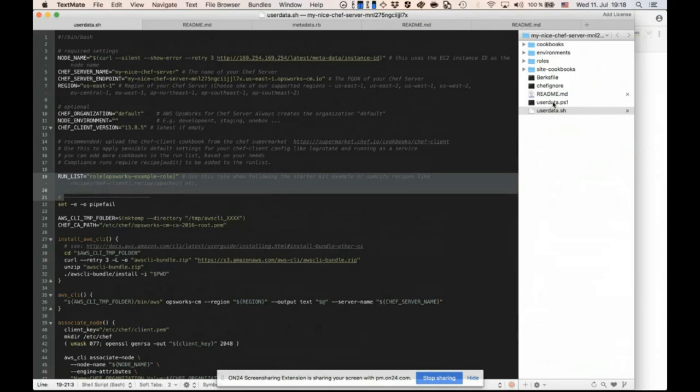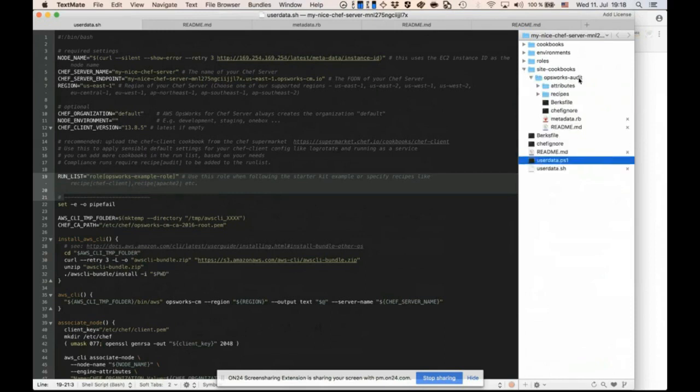You have the same user data example for Windows, as you can see here, and then you have the example cookbooks for this OpsWorks audit cookbook here that you can run. You can easily replace that with everything that you like. This is just more meant as a way to get you started, as a good example of how can I now register my first nodes from here.